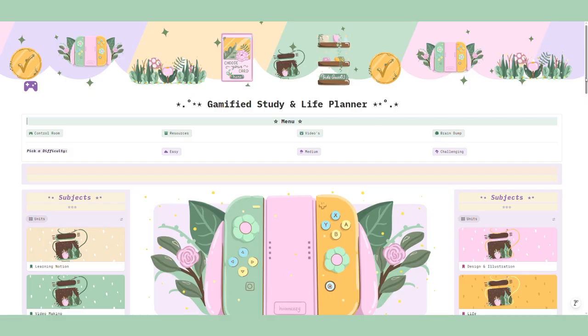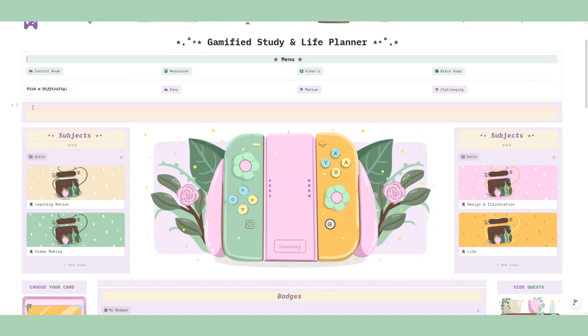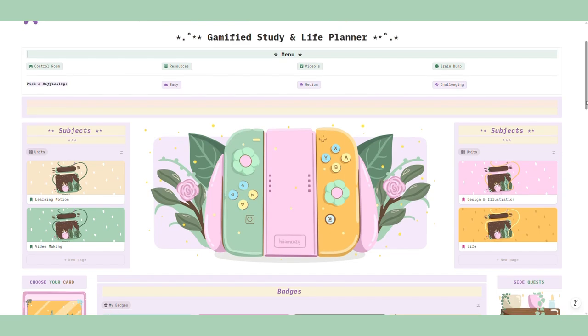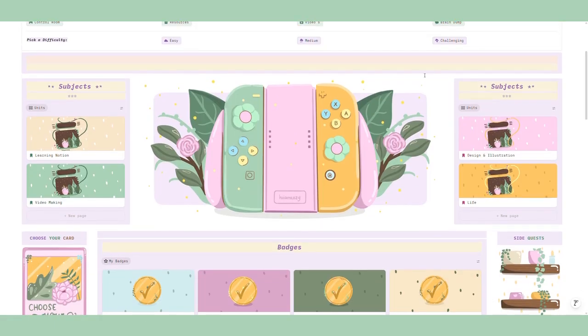Here we have a divider, just to break aesthetically and visually, to give the eyes a break, and a nice piece of aesthetic divider right there, using a callout and 2 text blocks. And down here we have our subjects on the left and our subjects on the right. These are my personal curriculum subjects: learning, Notion, video making, design and illustration, and life. You can put your main subjects here or add as many subjects as you like.